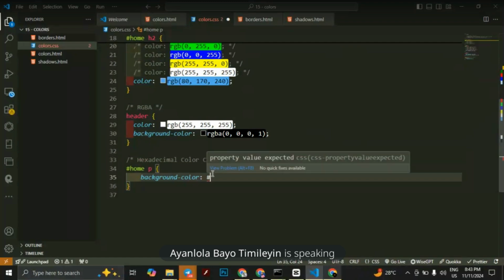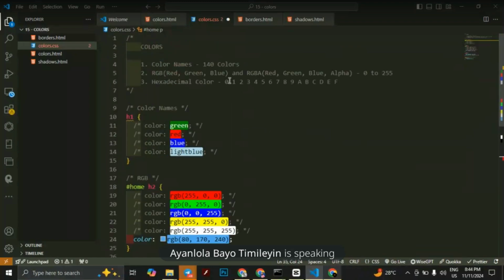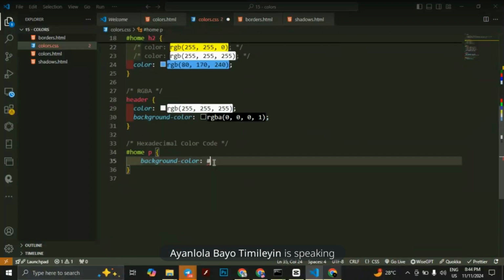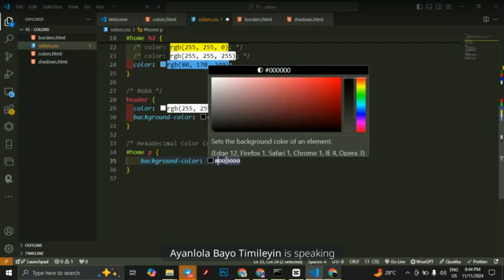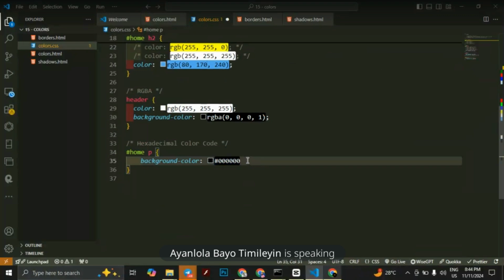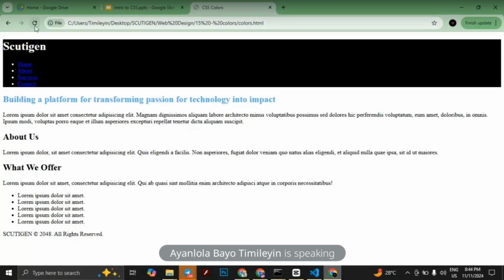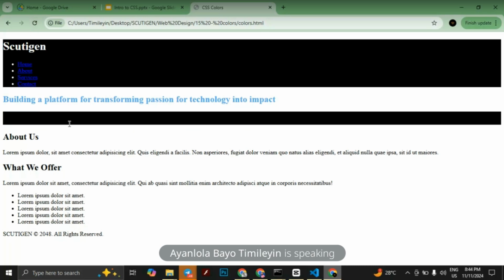Hash symbol rather. So if 0 is the lowest value, right, it means that to get black, we have to set all the 6 digits to 0, right? So which means 0, 0, 0, 0, 0, 0. That's 6. So the first 2 is for red, the next 2 is for green, and then the last 2 is for blue. So RGB. That is how to come up with this color. So save. If I head back to the code and refresh, so we have background color is now black, right?